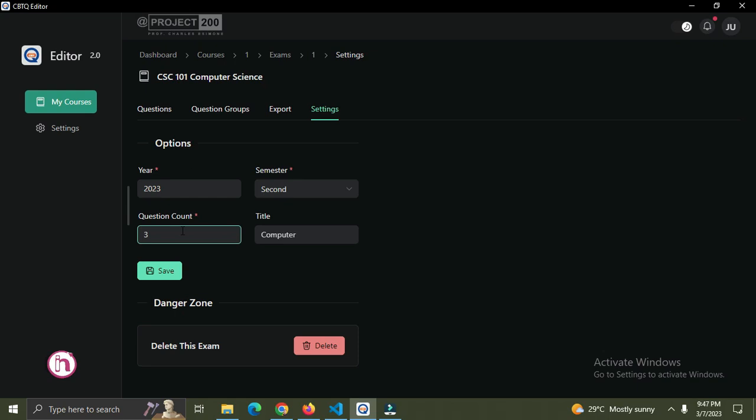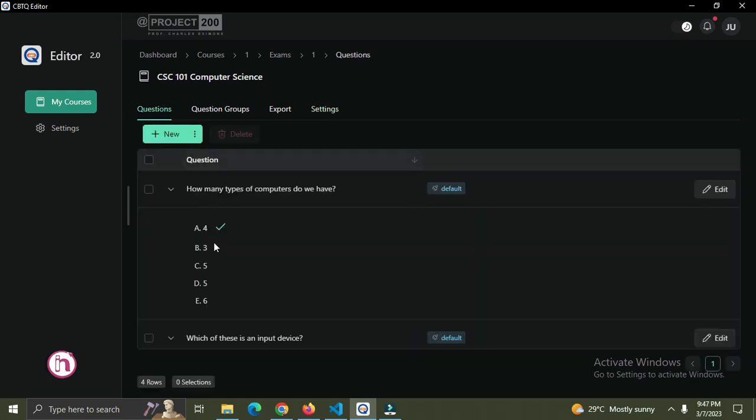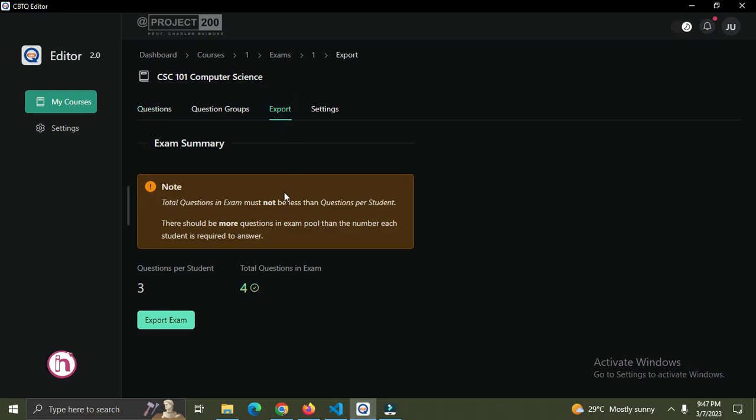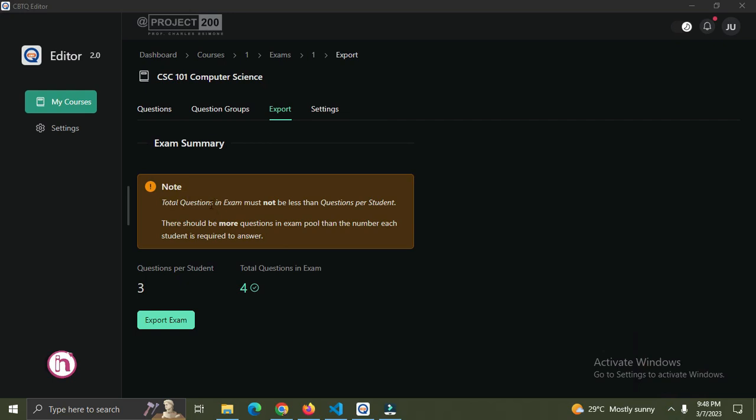So I'll show you what I'm talking about. So go down now. So these are my questions. So click on export. Remember, click on export. So now you can see the notes. You can see we have a note that says, total questions in exam must not be less than questions per student. You understand? That's to say that if you set your question count to be 10, you are meant to set more than 10 questions. And it gave you a reason. It said there should be more questions in exam pool than the number each student is required to answer.